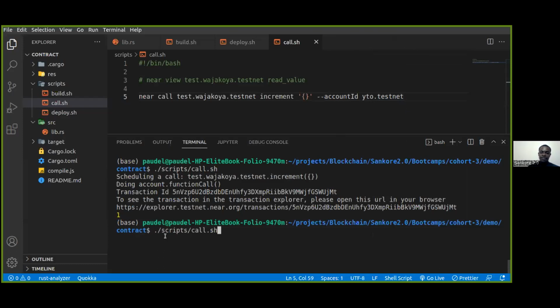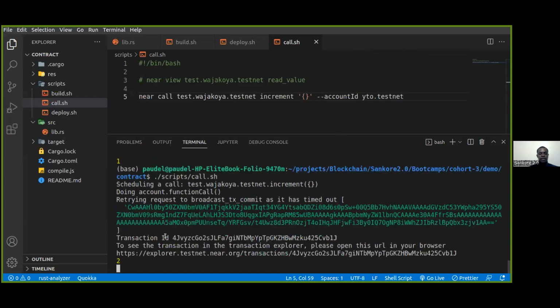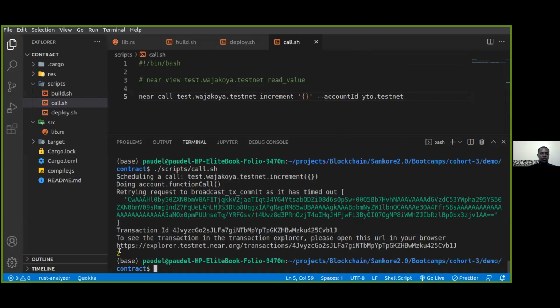So we can increment the value again so that we have 2. Then we try and decrement and see what happens. So I just executed our call script again. So that should increment the value from 1 to 2. And that is exactly what happened.